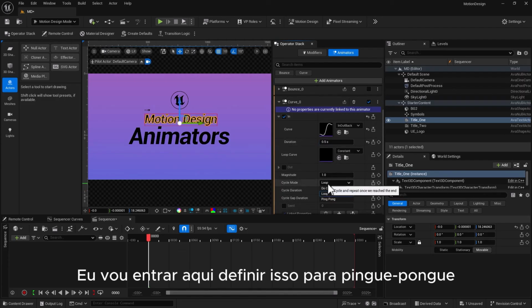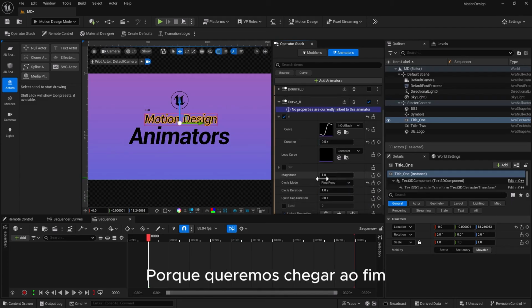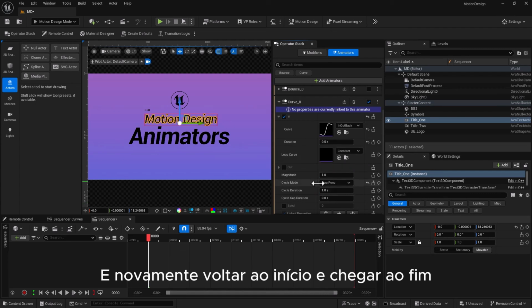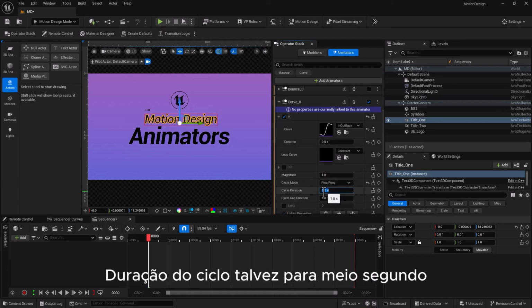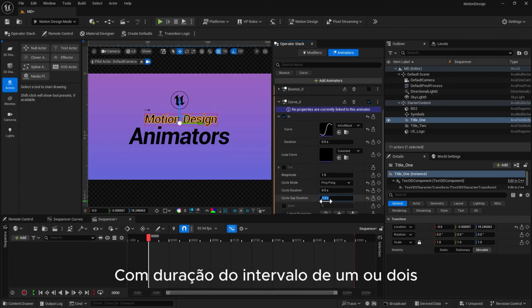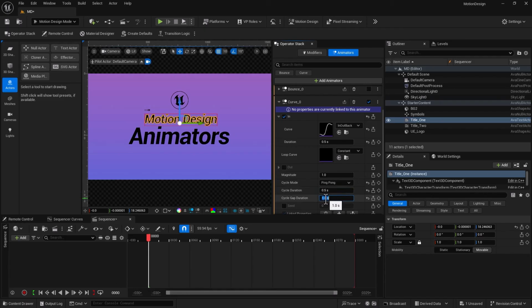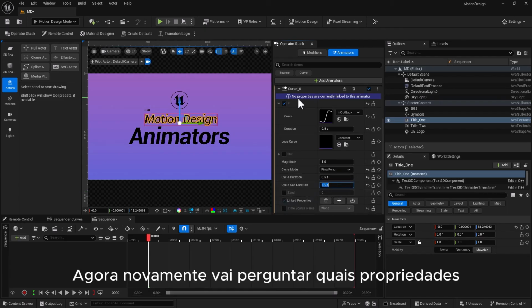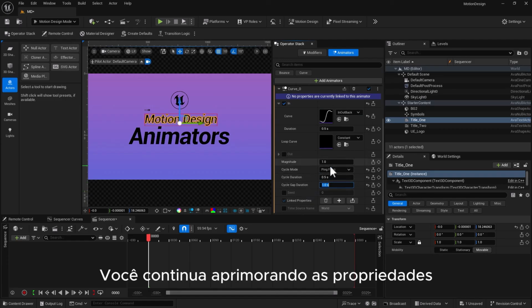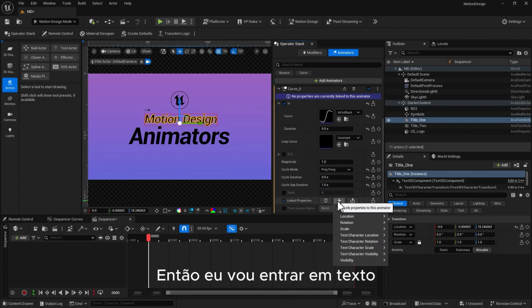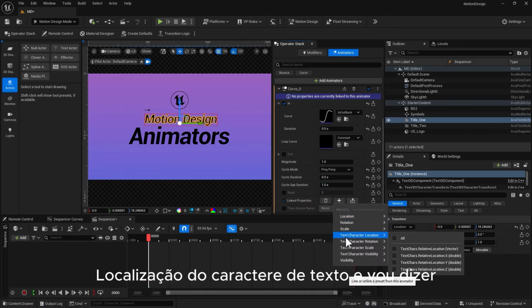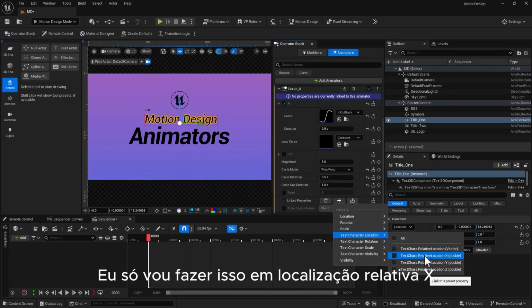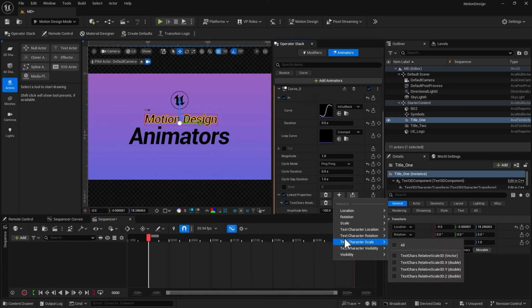I'm going to go in here, set that to ping pong, because we want to get to the end and again loop back to the start and get to the end, loop back to the start, and we do cycle duration perhaps to half a second with gap duration of 1 or 2. Now, again, it's going to ask what properties. You just keep tweaking the properties without saying what exactly you want to change. So I'm going to go into text character, location, and I'm going to say, you know what, I'm just going to do that in relative location X.